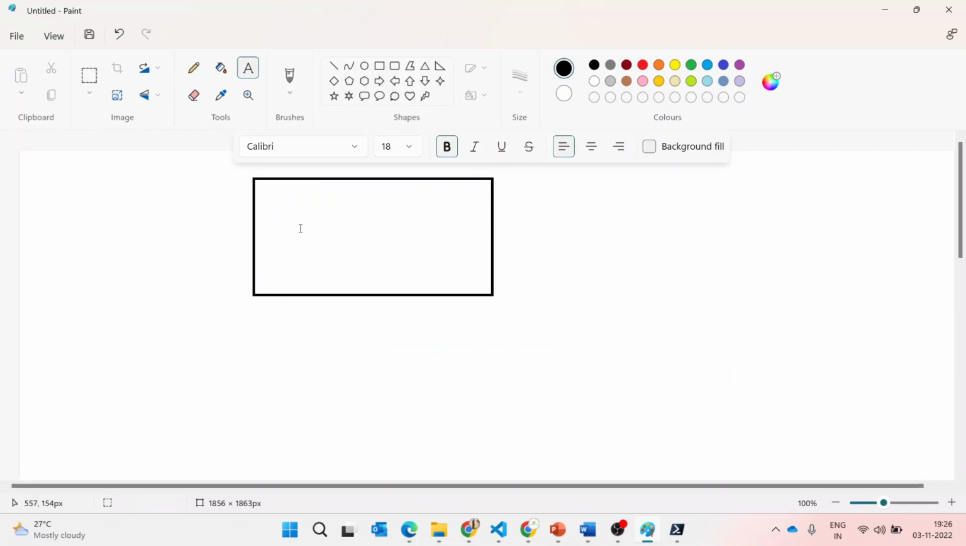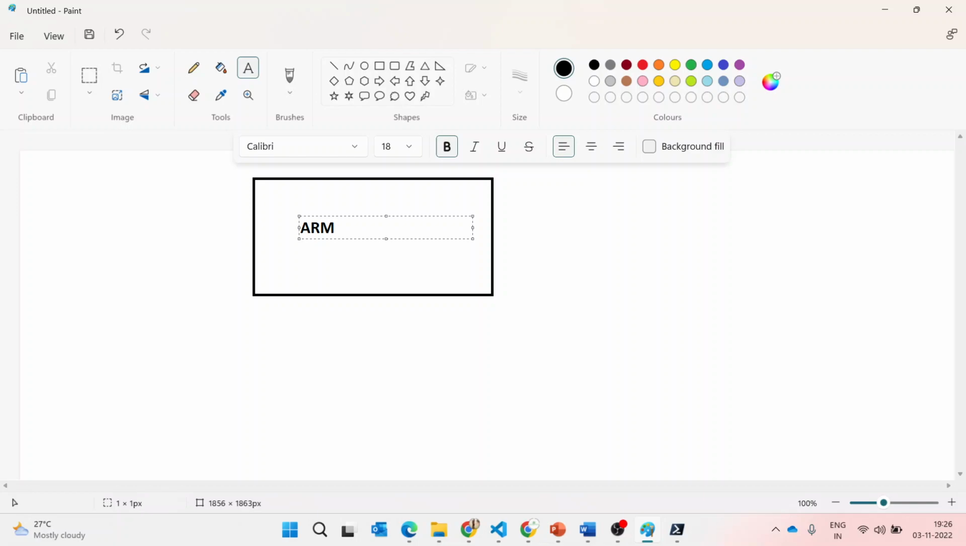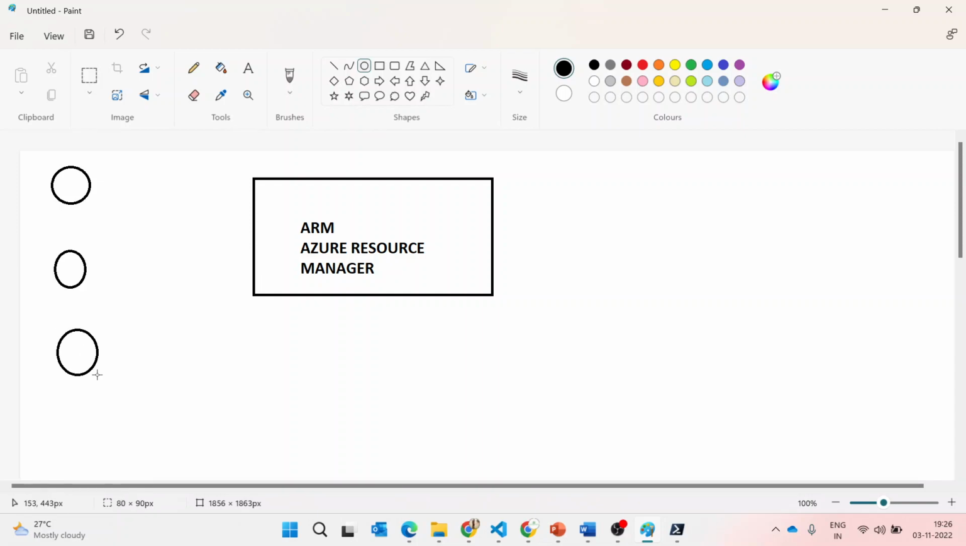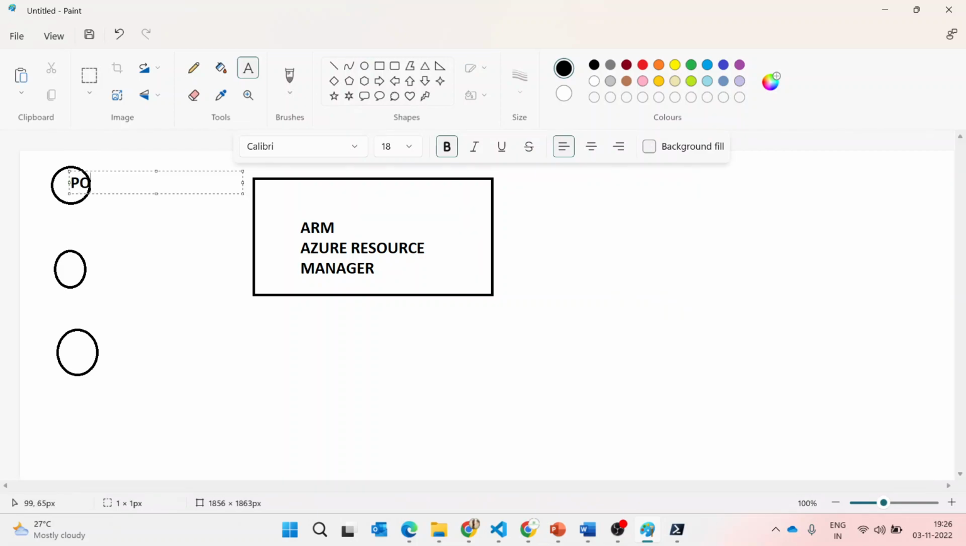Okay. Let's consider this as our ARM, Azure Resource Manager. In the name itself you have Azure Resource Manager, so someone is managing something, you can consider it like that for now. Let's say you are one user. You are working through the portal, through PowerShell, and through CLI. So let's say three users: here is the portal user, here is the PowerShell user through whom we want to create the resource, and here is the CLI user.